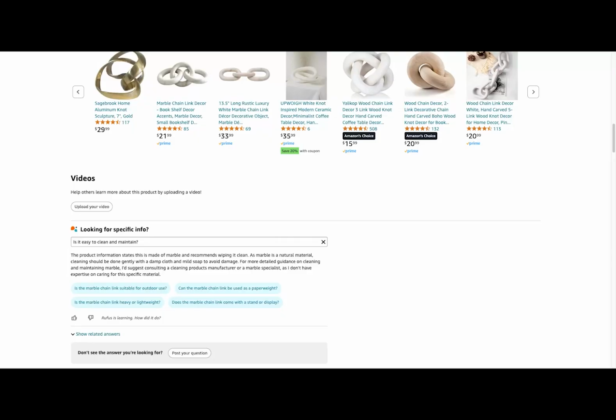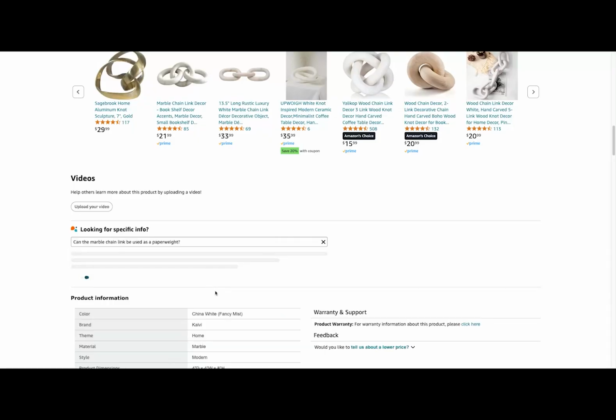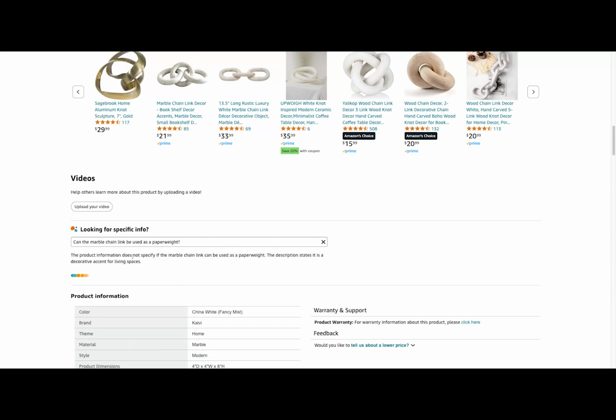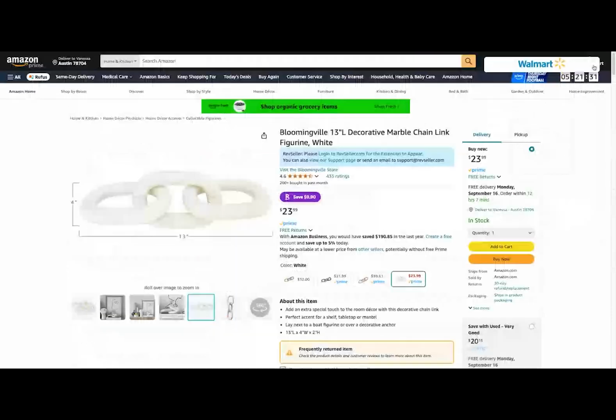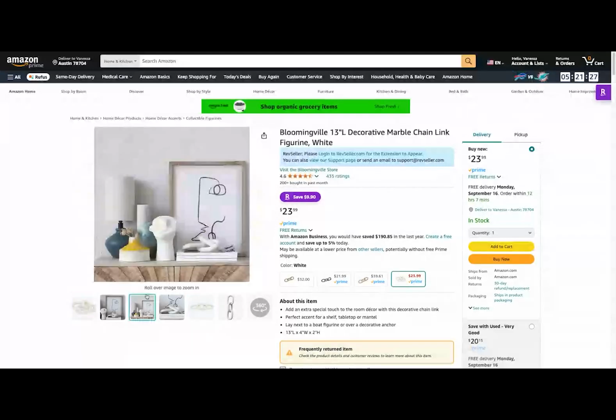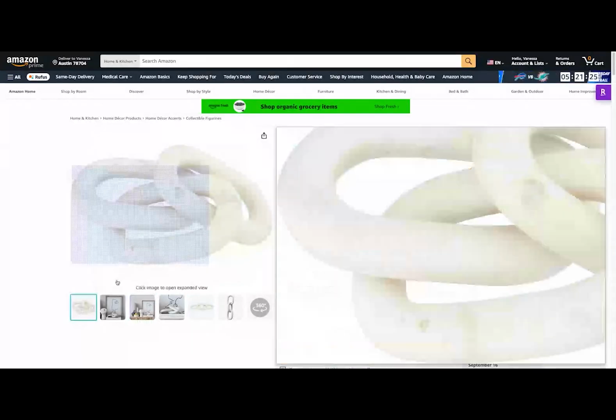concerns customers have, right? So can it be used as a paperweight? Well, probably says doesn't specify. Okay. I got here. It's empty though. It's empty, but okay. It's okay. We're not gonna judge you for that.